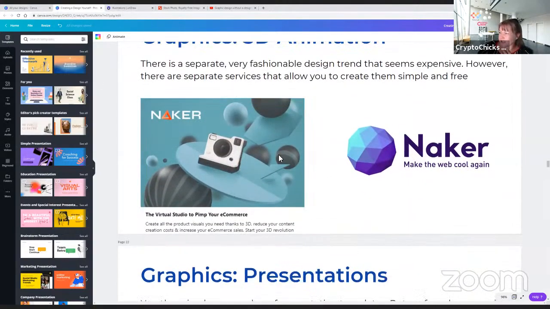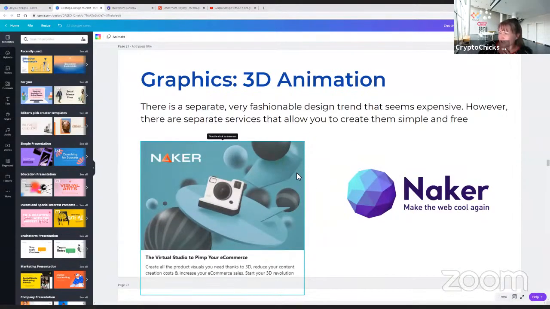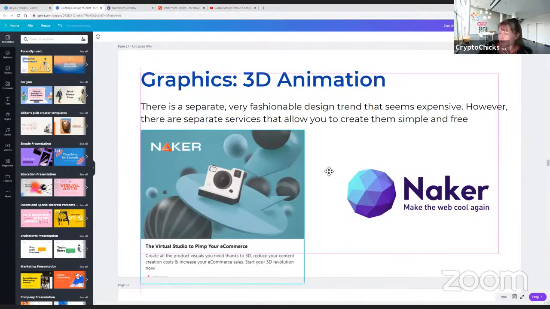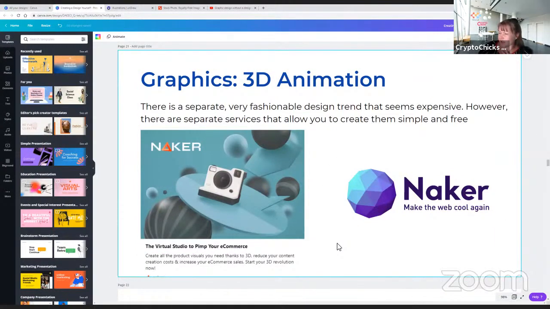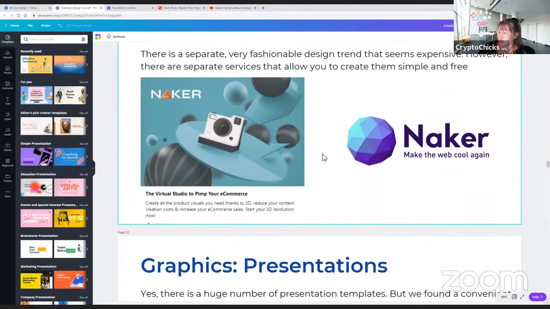3D animations, Naker. That was available until recently, but right now they closed it down and they only have it by appointment, but you can sign up for the demo and they will contact you on the website. I will not be demoing it for you right now, but they used to provide very fashionable, great free 3D animations, and they are not free anymore, unfortunately. So 3D, that used to be Naker.